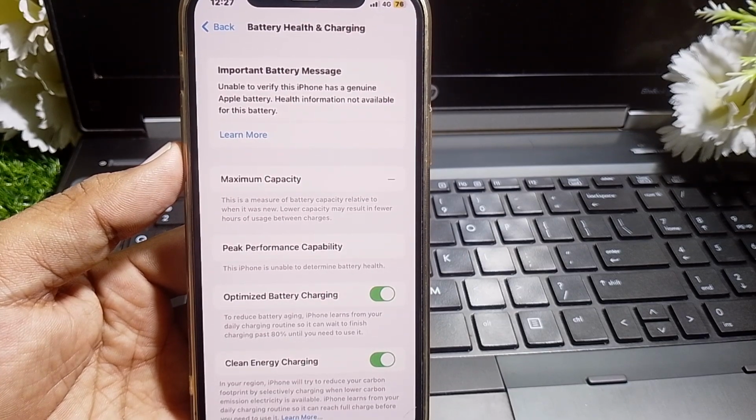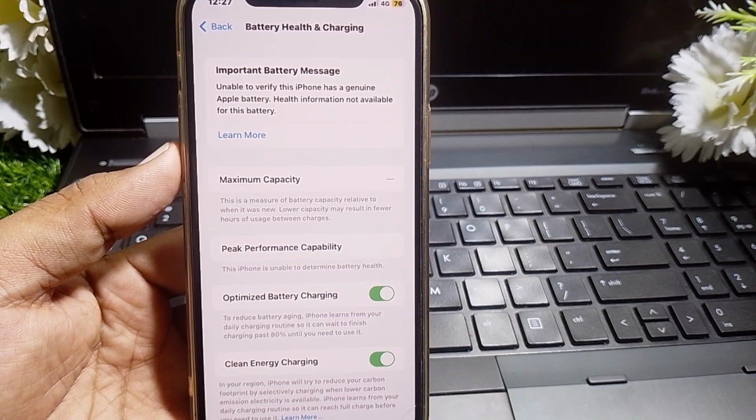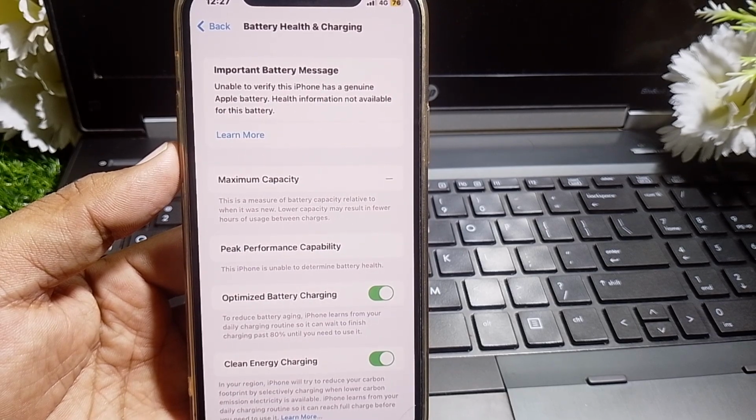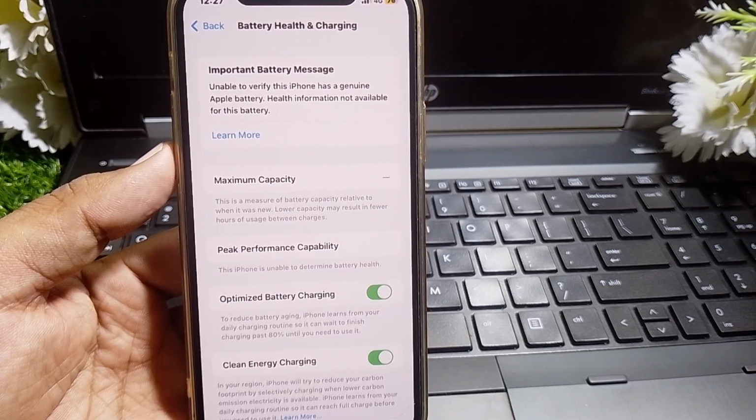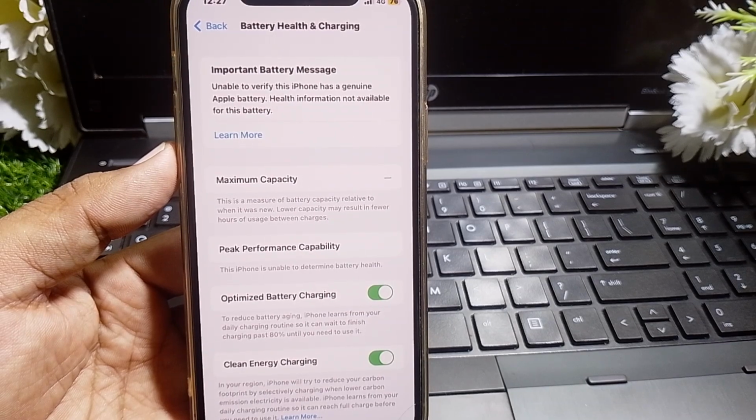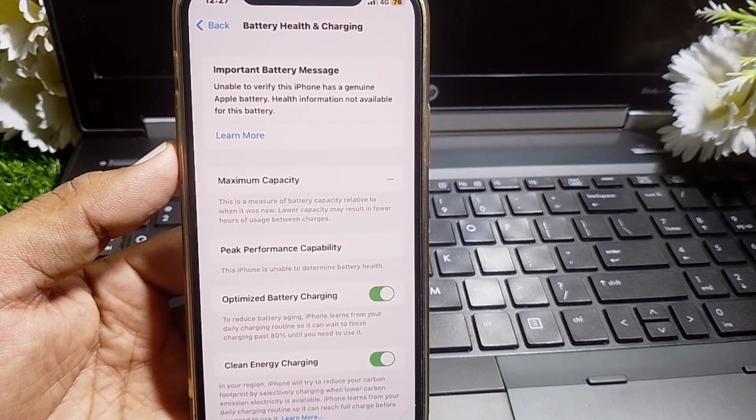So guys, in this video I'm gonna be showing you how to fix the important battery message: unable to verify this iPhone has a genuine Apple battery. Health information not available for this battery. So guys, if you try to check the health of your battery and you are getting an error like this, then it means the battery has been changed.